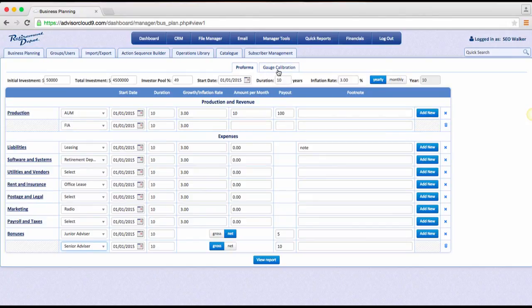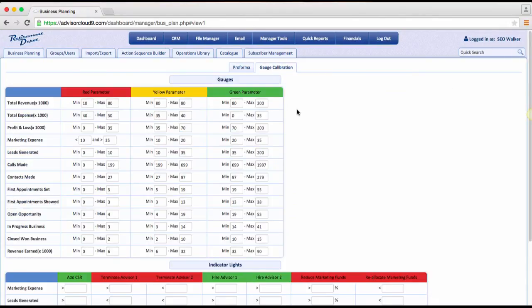The Gauge Calibration tab is where the user can set all of the dashboard gauges' limits, or minimums and maximums, and determine within those limits where the red, yellow, and green parameters will be. These parameters are to be set on a monthly basis. This means that the numbers input for each column need to correspond with monthly expectations.